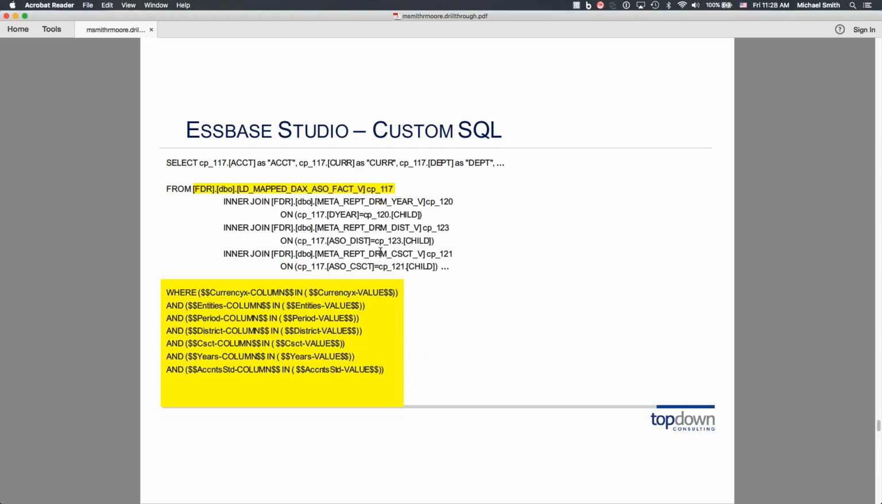Whenever Studio is going to issue the SQL command to the database, that's where it substitutes and replaces the column names and also the currency values. It'll do an in clause, and if you passed in potentially multiple periods, it'll list each of those periods in your in clause in the SQL, so it can have the multiple ones show up. Let's go to the next page.